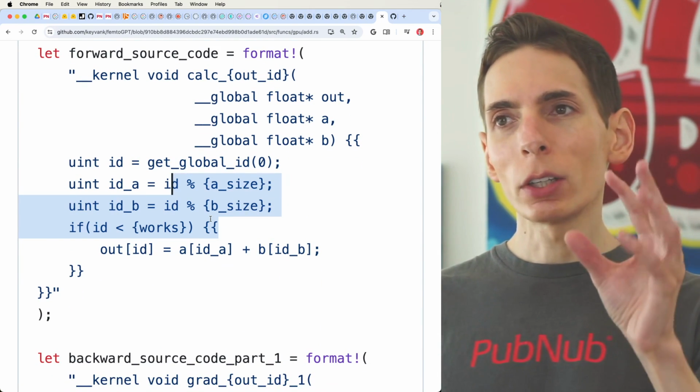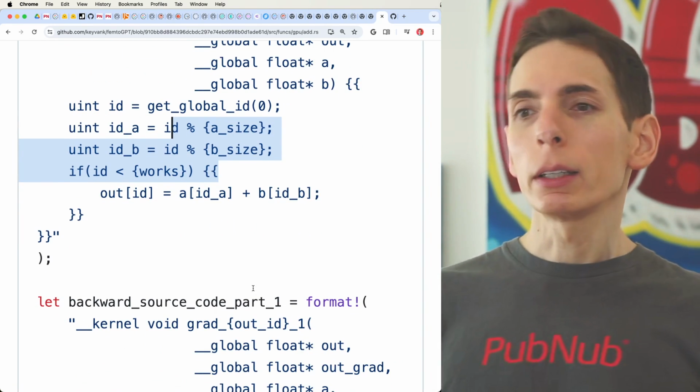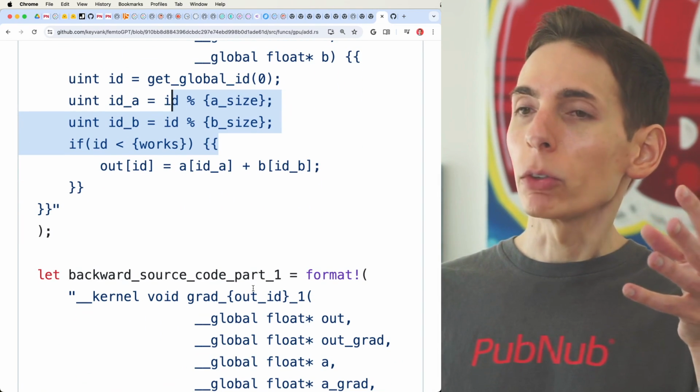Because it's a compiler, and it compiles on the GPU, and then you pop it in, and then it can execute quickly, because it's not a dynamic language, it's a compiled language.